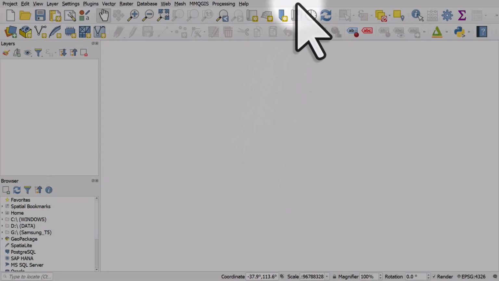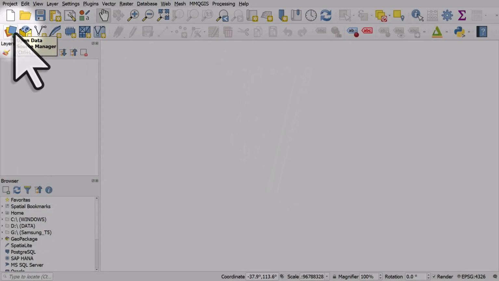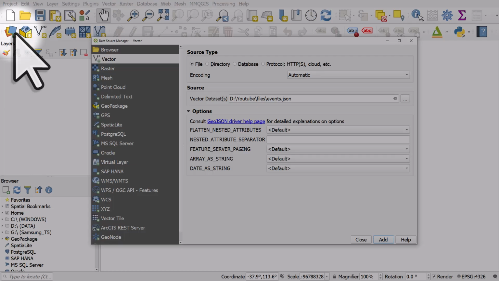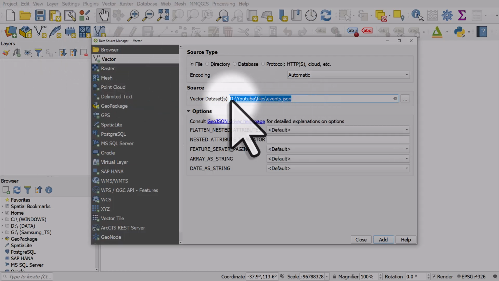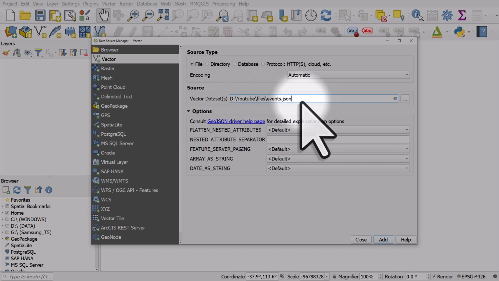Now that we're in QGIS, I'll click on the Open Data Source Manager button. I'll go to Vector, and then I'll browse to where my file is. As you can see, I've already done this. Now, I can't guarantee this will always work. Sometimes you find messy JSON files. You can also try and open a JSON file in Excel, but often you can just do this.